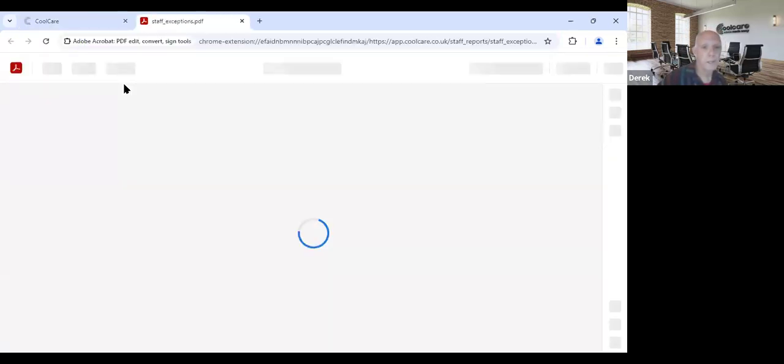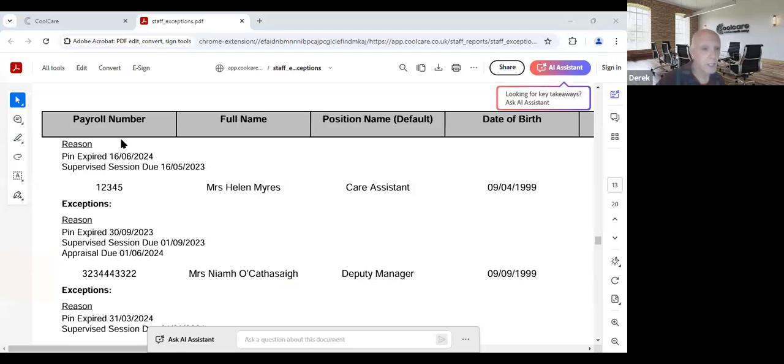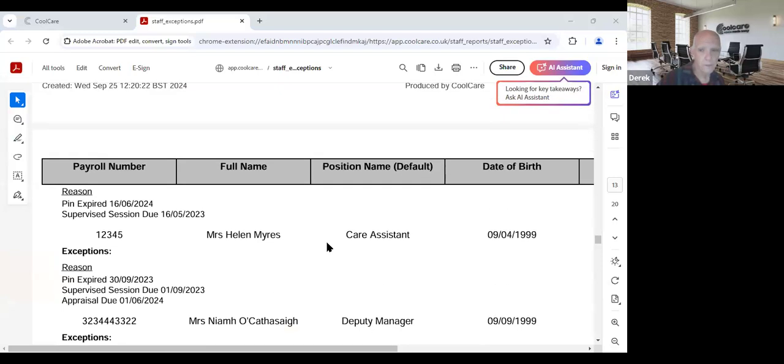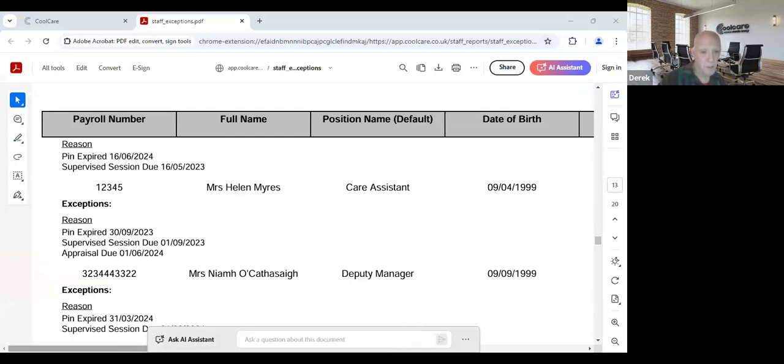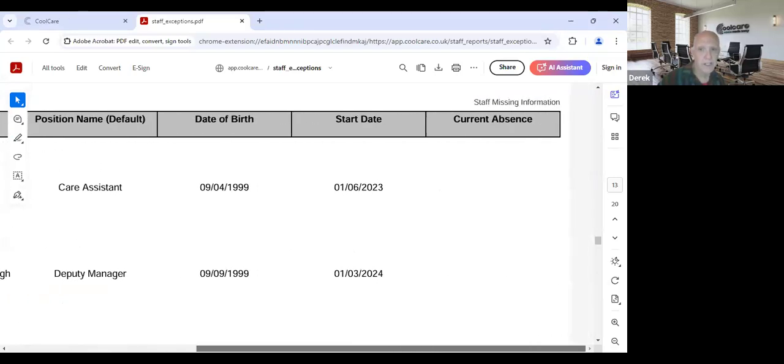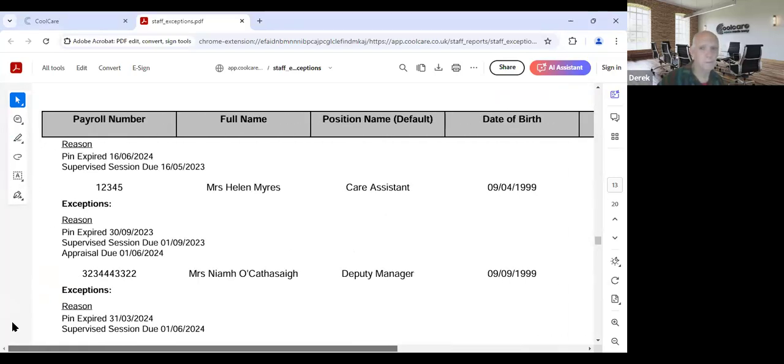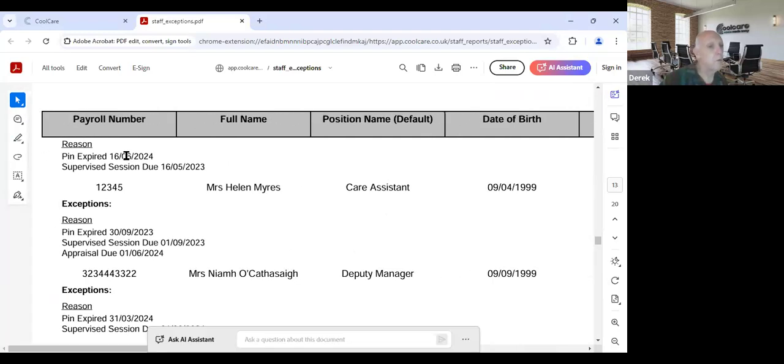Hopefully now you can see the PDF. And if I look here, there we go. So we've got this person here, Helen Myers. I can see her payroll number, her main position, date of birth, and I can see her start date and if she's currently absent. So here I can see what the reasons brought her up. Her PIN has expired. Supervision session due. This person has supervision and appraisal.